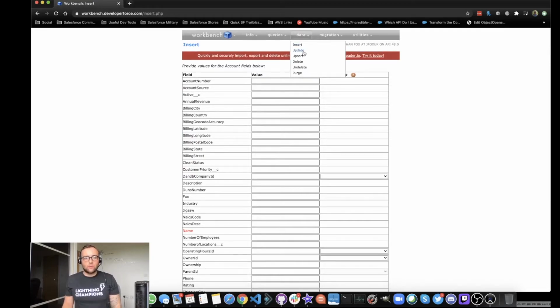Insert is inserting the accounts, update is updating them as it says. Upsert is either inserting them or updating them, depending if it already exists. Delete is deleting them to the recycle bin, so it's a soft delete. Undelete would be recovering them from the recycle bin, and then purge is your hard delete, it permanently deletes them.